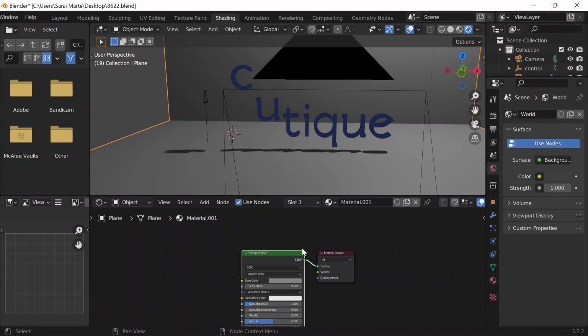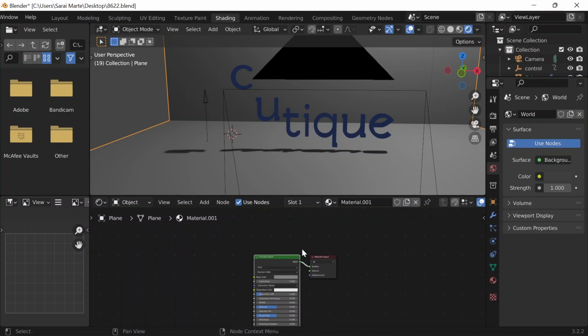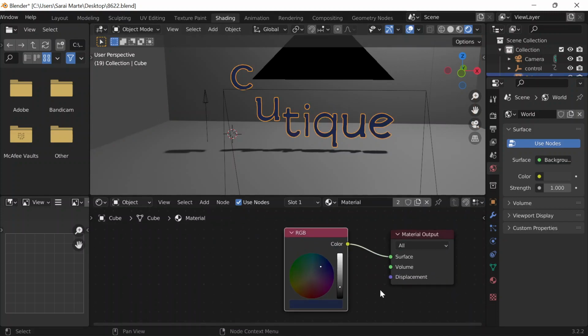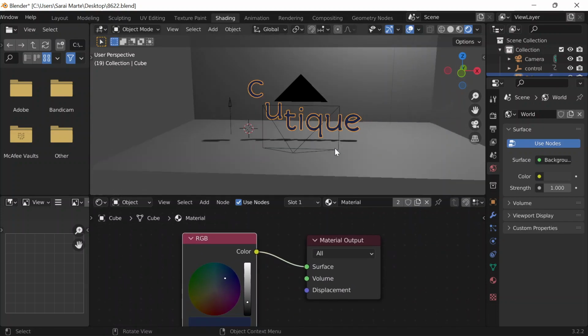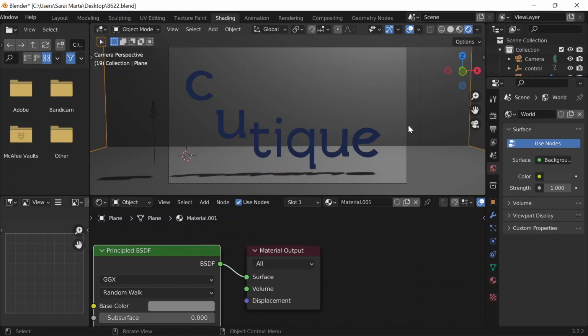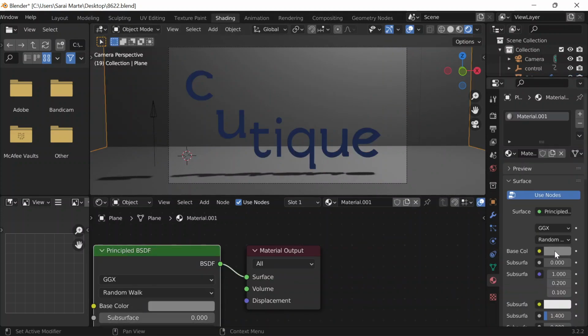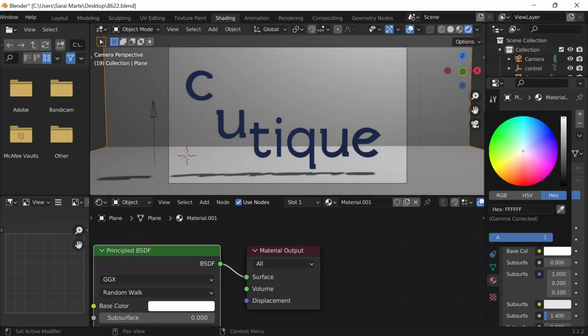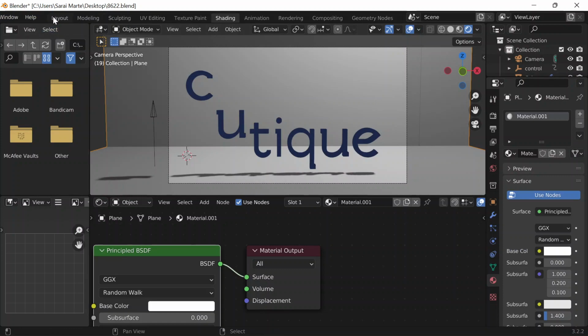Wait. Oh, okay. I was like, why isn't it showing up? Because I was selecting the backdrop. So now the color is not affected by the lighting. And I could definitely change the backdrop to be, I don't know, a lighter color. Alright, something like that.